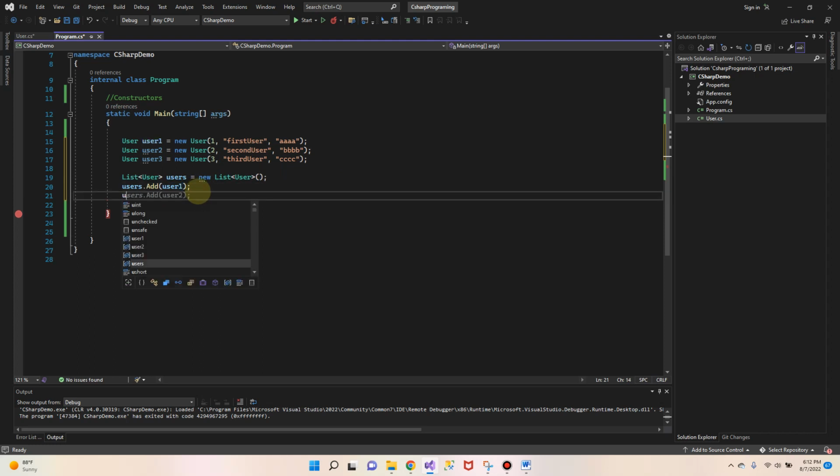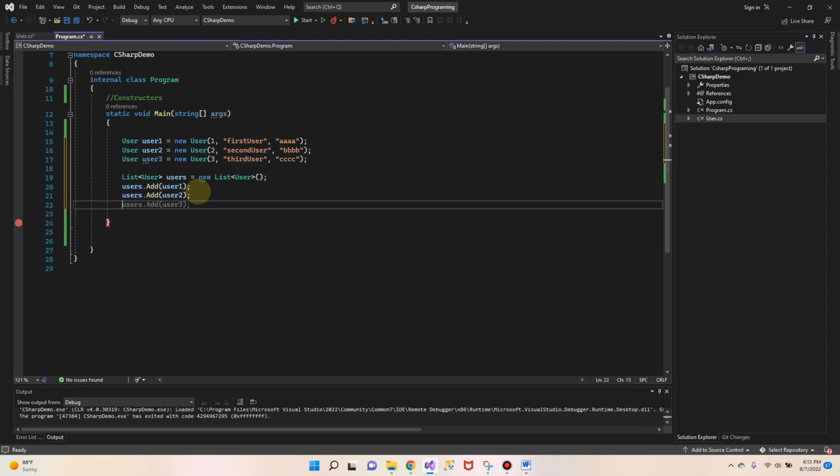I'm going to do users.Add again. I'm going to pass the second user. Right, users.Add, open close bracket, pass the user, and then users.Add, open close, pass the third user.